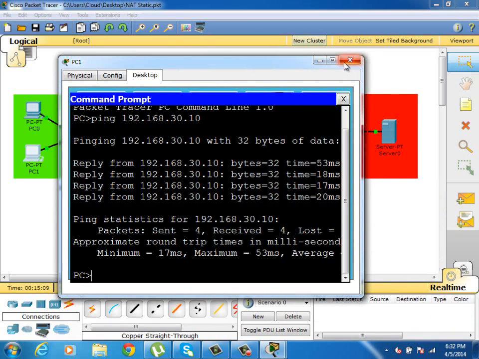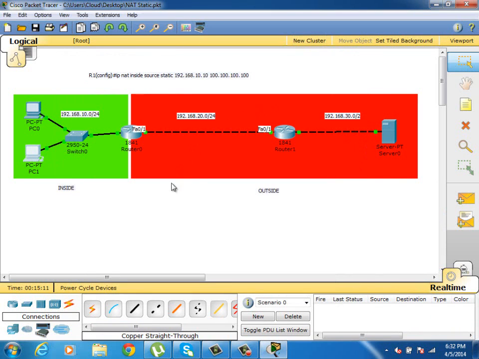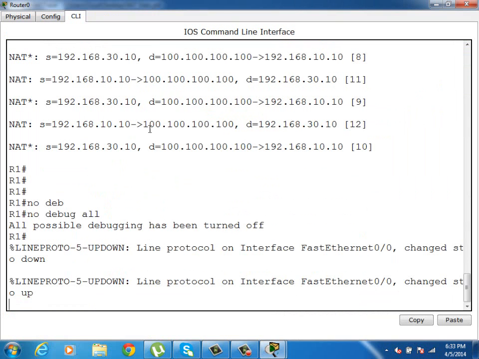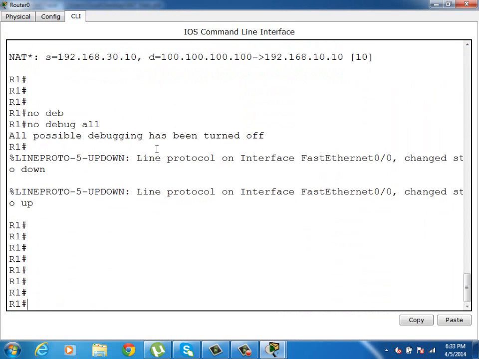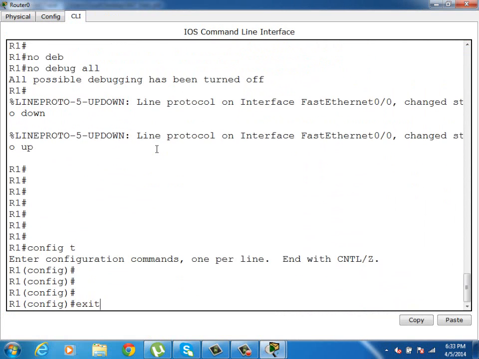Now I do group, or dynamic. Dynamic means group to group: a group inside and a group outside, or a private group and a public group if you're talking about the internet. So I go to the router. I will delete the static config. In config t, this one is static. How do you delete the static? You just put no.